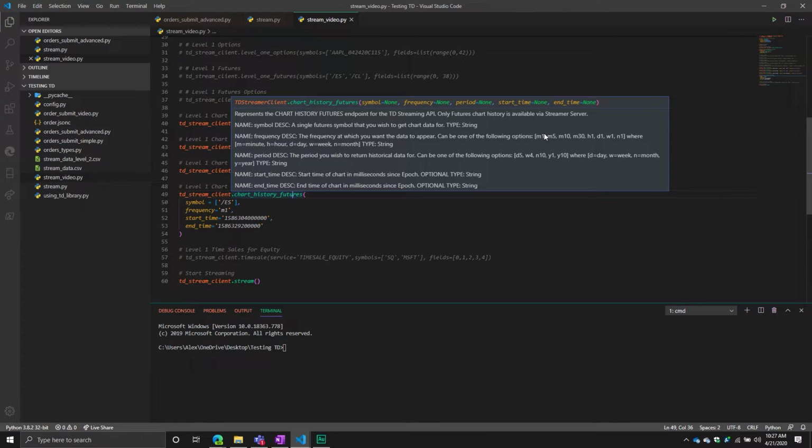Your options are the following. If it has an M in front of it, it represents minute. So you can do 1 minute, 5 minutes, 10 minutes, and 30 minutes. If it has an H in front of it, it's hour. You can do 1 hour. If it has a D in front of it, it's day. You can do 1 day. W represents a week, so you can do 1 week, and N represents month. So there's N1, which represents 1 month. So I'm slicing my yearly data into 1 month.